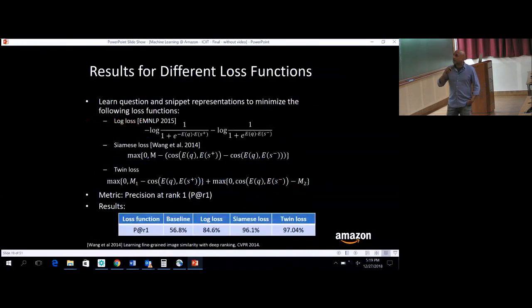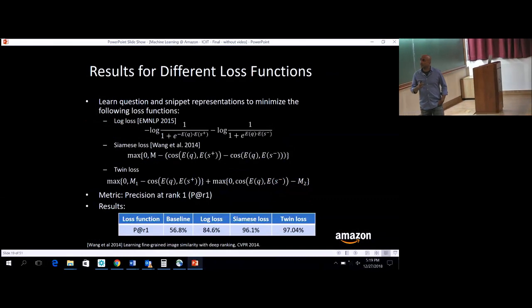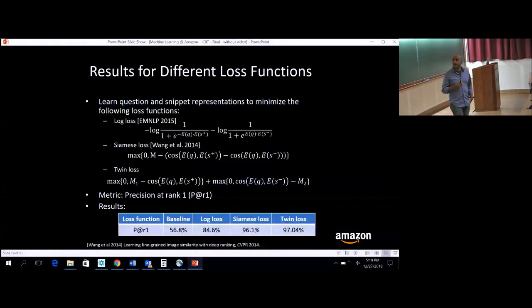So we considered several different loss functions that are minimized to learn the question and snippet embeddings. The first loss function is simple log loss, negative log of the product of probabilities of the relevant and irrelevant snippet. The second loss function is the triplet loss, which is the standard loss for Siamese architectures that was proposed by Wang et al. in their 2014 CVPR paper.